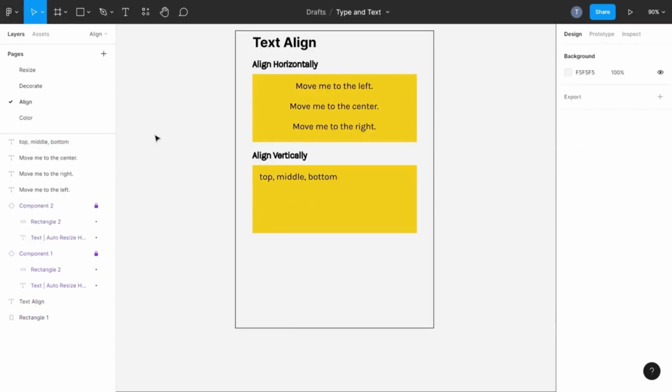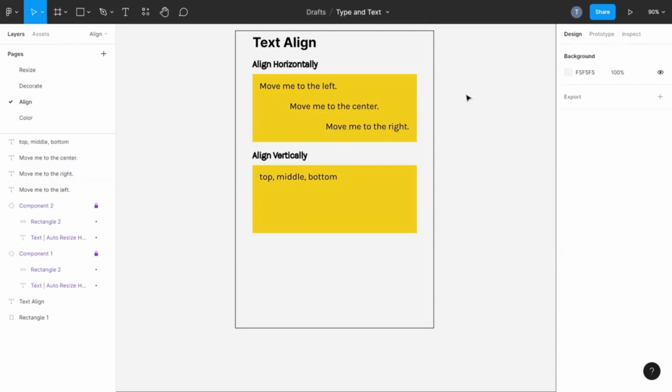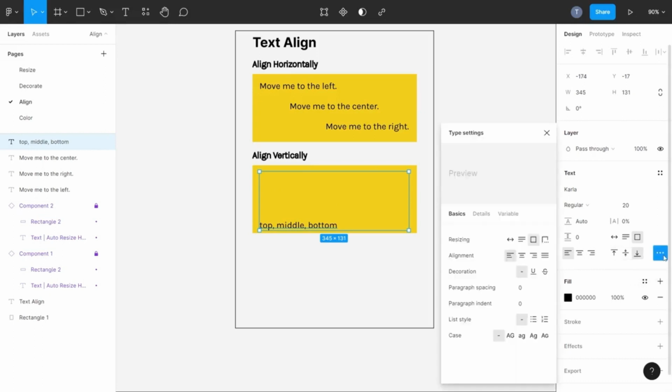Now, let's explore text alignment. Horizontal alignment defines how text is distributed within its bounding box: left, right, and center. On the other hand, vertical alignment determines how the text is distributed vertically: top, bottom, and middle. When I go to the 3 dots at the bottom of the text options section, it brings up 3 additional tabs.